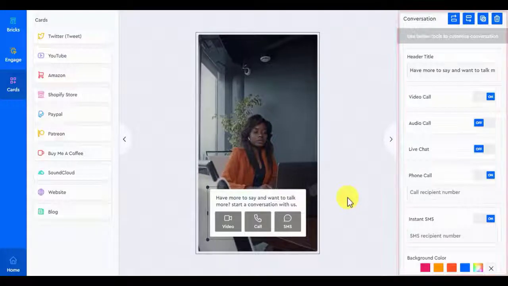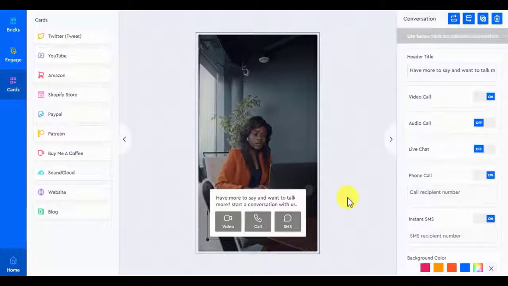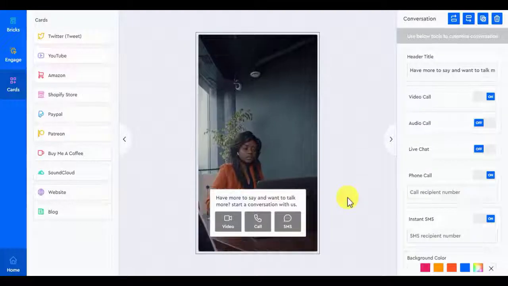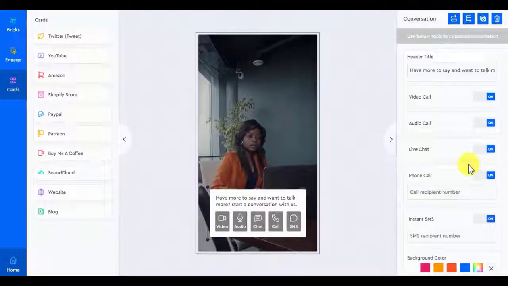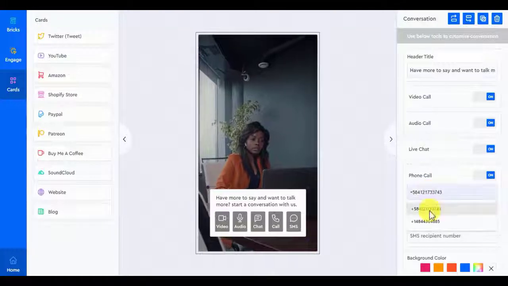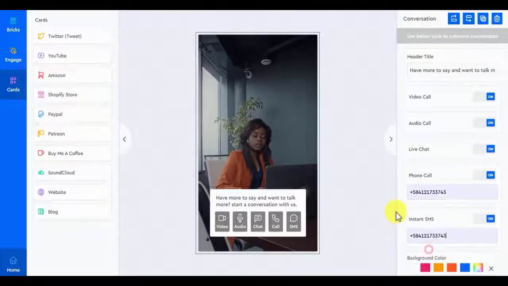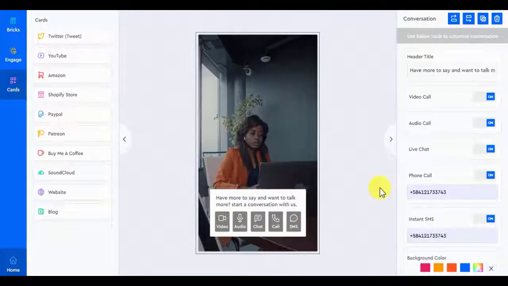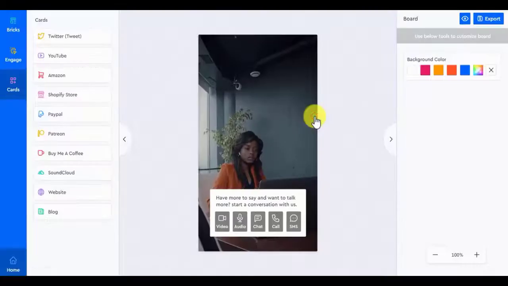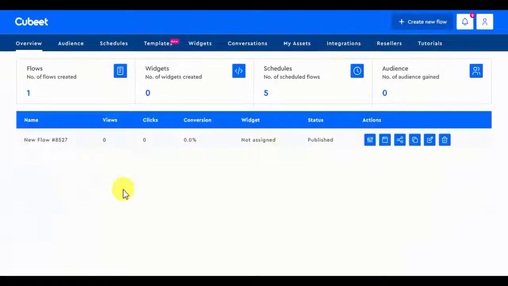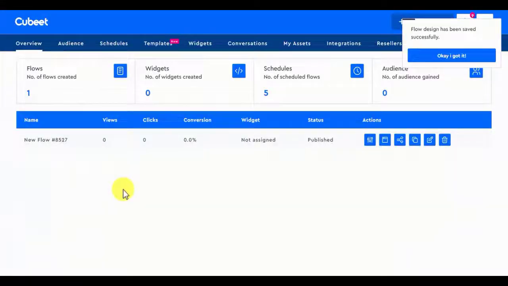This one is a really nice one to showcase several of the most engaging elements used by visitors, which are video call, audio call, live chat, phone call, and instant SMS. And guys, let me tell you, I have tested them all, and they work just awesome. Well, we're done here. Let's export this flow. And there is your flow. Now, let's get it live.